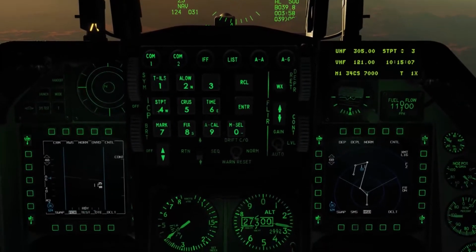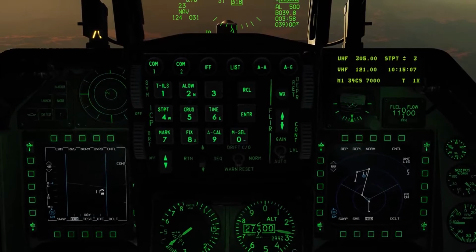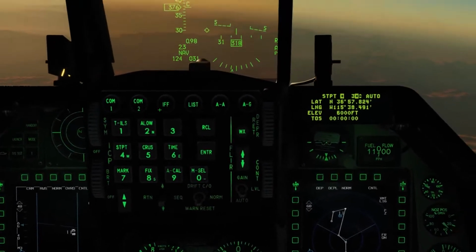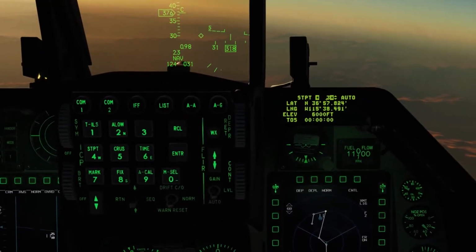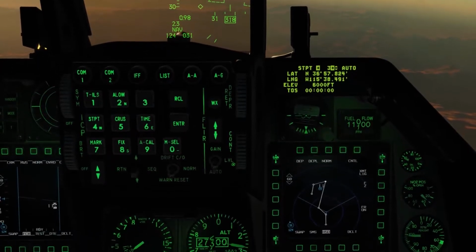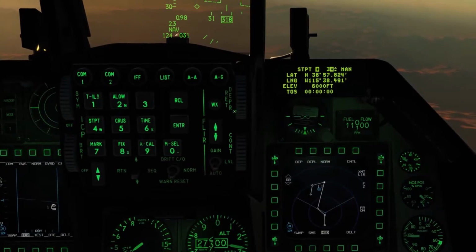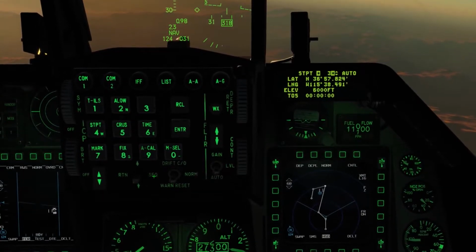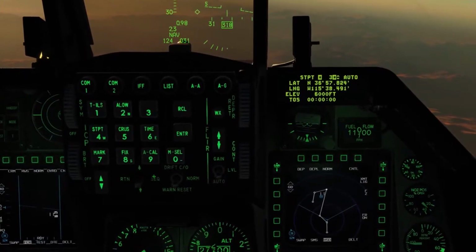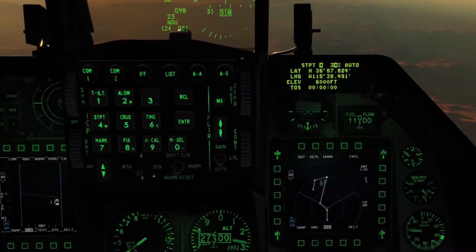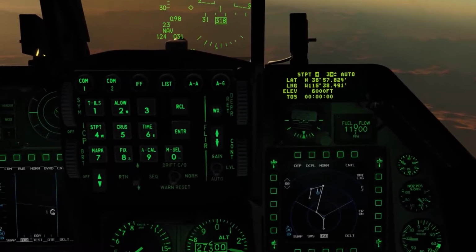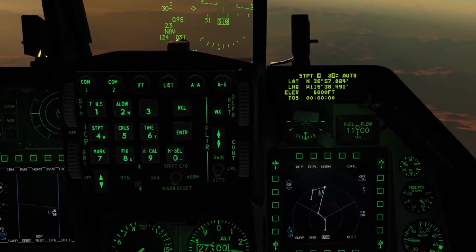Now going to the ICP, on button 4, we have our steer point page. Now we have here on the DED, and again we see we have steer point 3 selected, and going dauber right, we can switch between manual and automatic sequencing. So in manual mode, we'll have to manually select the steer point, whereas in auto mode, it'll automatically select the next steer point in sequence once we get close to it.